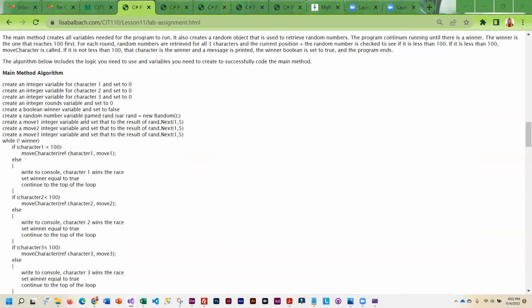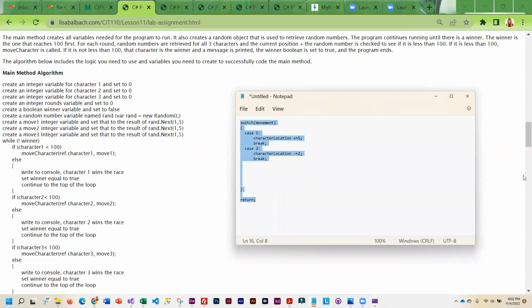Okay. And then after I create that random object, I've got 3 different move variables that are integers. And I retrieve a random number between 1 and 5 and store them. So I do var rand equals new random, if I spell this right. And then I've got a move variable. Move 1 is for Santa's movement, and I'm retrieving a number between 1 and 5. So I do the same thing for move 2 and move 3.